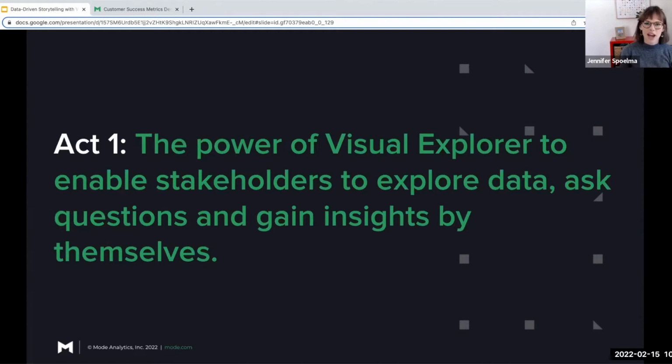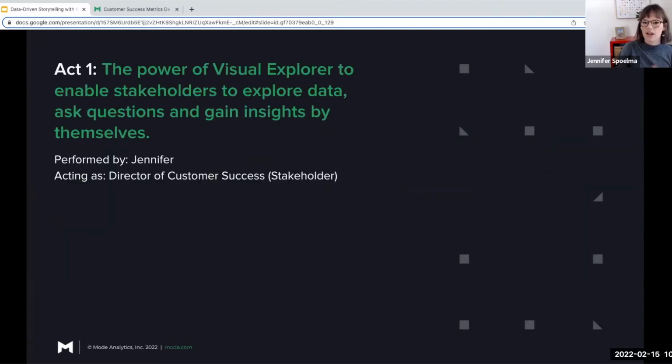This is a 3-act theater that you're joining. In the first act, what we're going to be showing you is the power of Visual Explorer to enable stakeholders to explore their data, ask questions, and gain insights all by themselves, without having to go to their data analyst. So this shows a huge amount of power with Mode's Visual Explorer in and of itself.